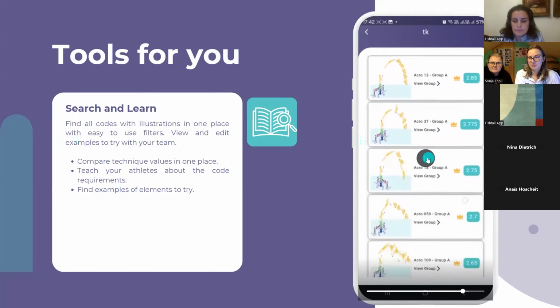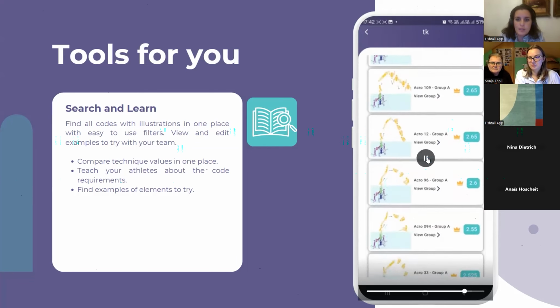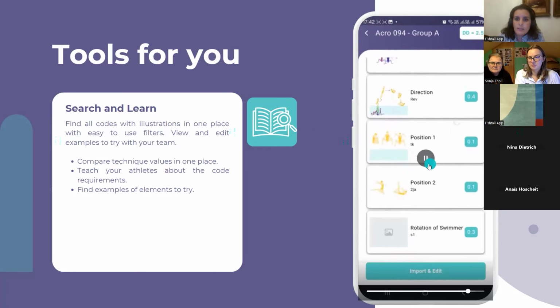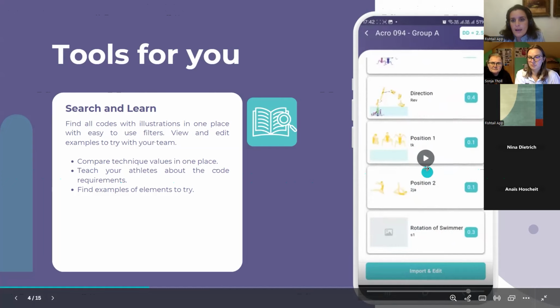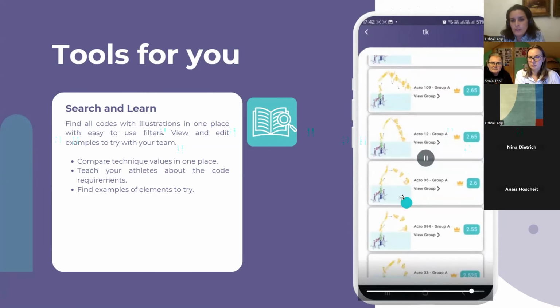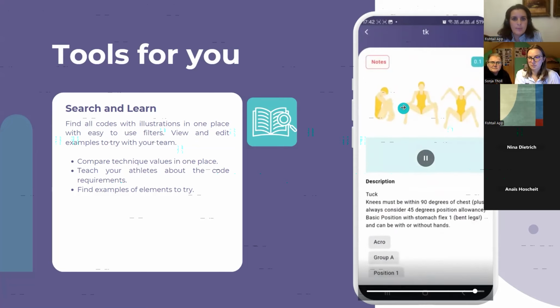Okay. So these are all examples with the tuck, and you can see with different values. And then once you click on it, you get the different sequences. So you have the construction, the direction, the position, and the position 2, and the rotation of swimmer. And then you can import it and edit it. So here, this is the look of it. And then I didn't import here, but you can import it and play with it later.